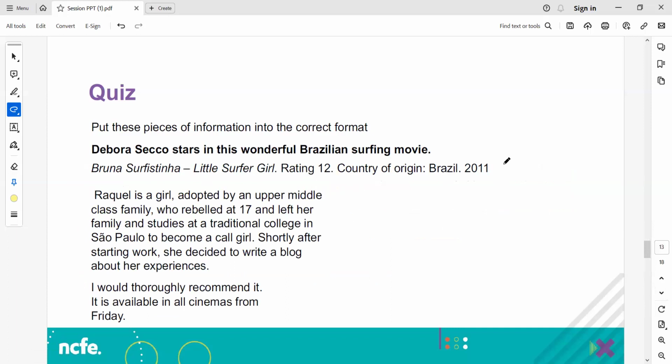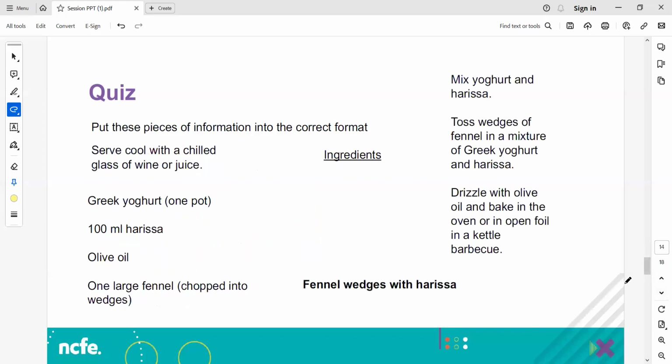Sometimes they might put their own stars or number out of 10 rating as well. So any questions about any of this so far? Okay.